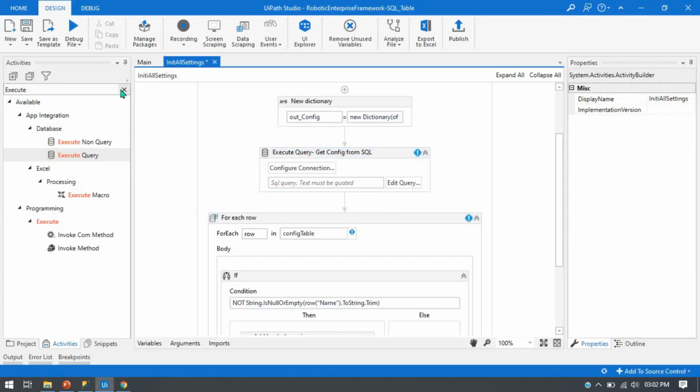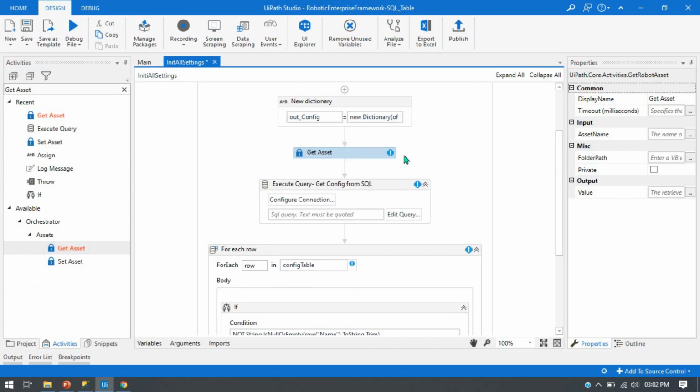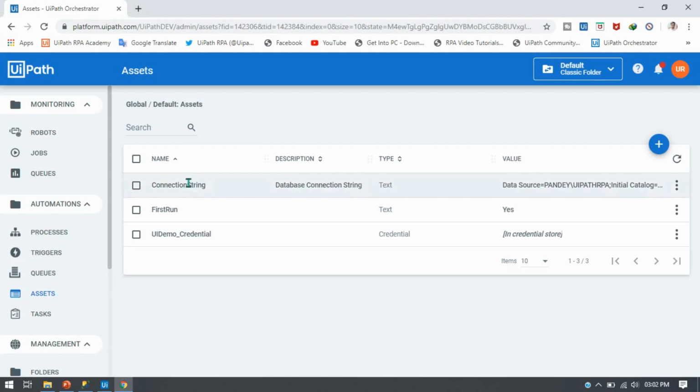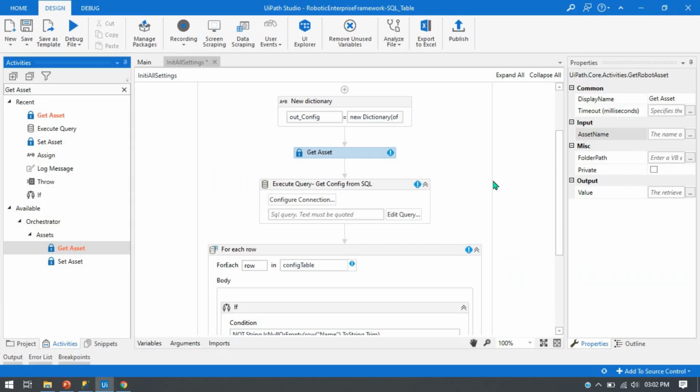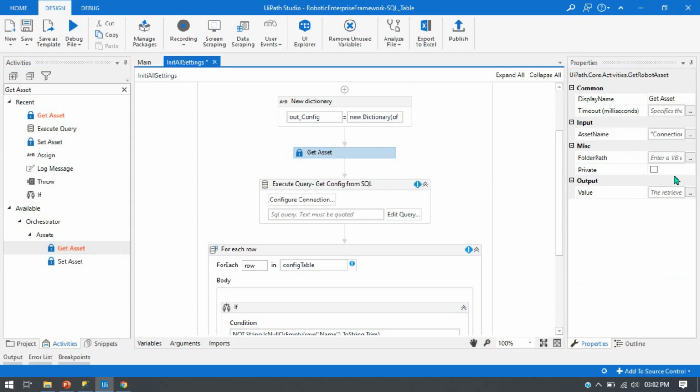So we can take one get asset here, and we need to pass the asset name. So we have the asset name, this connection string, and this will be the Control K, and we are going to take this connection string here, okay.